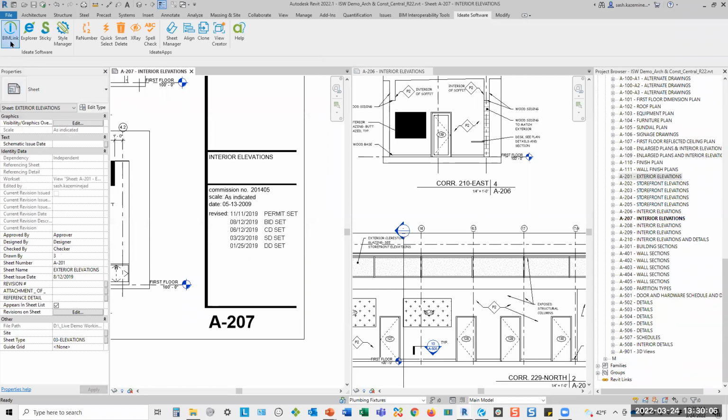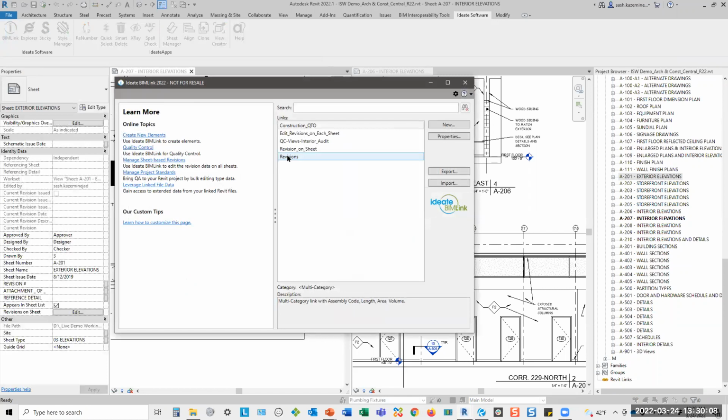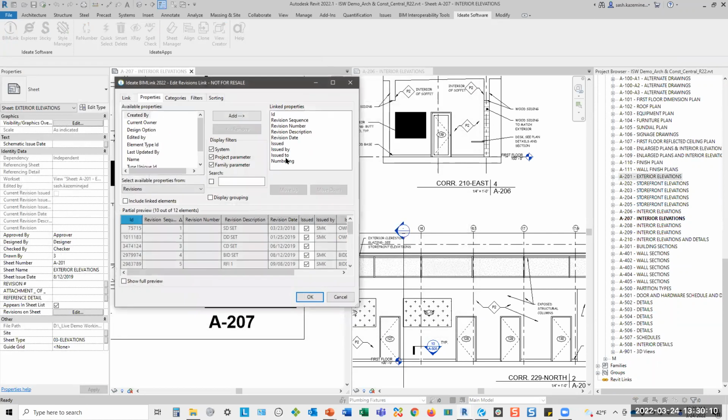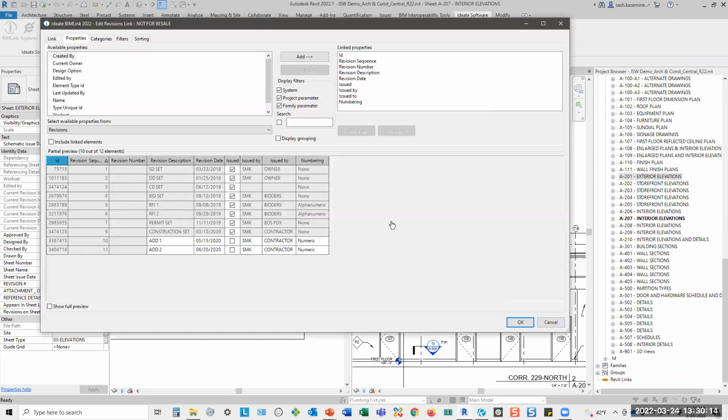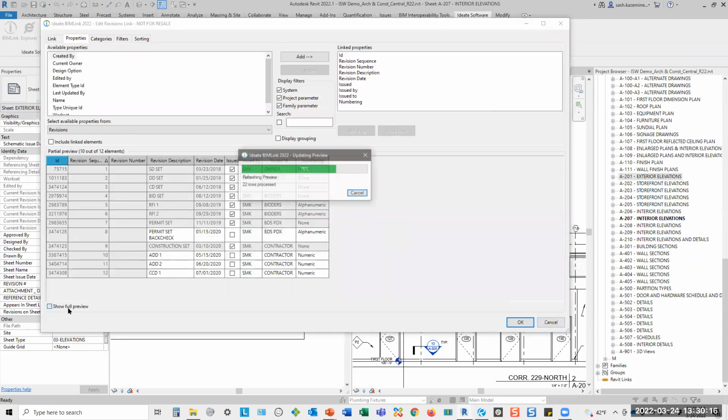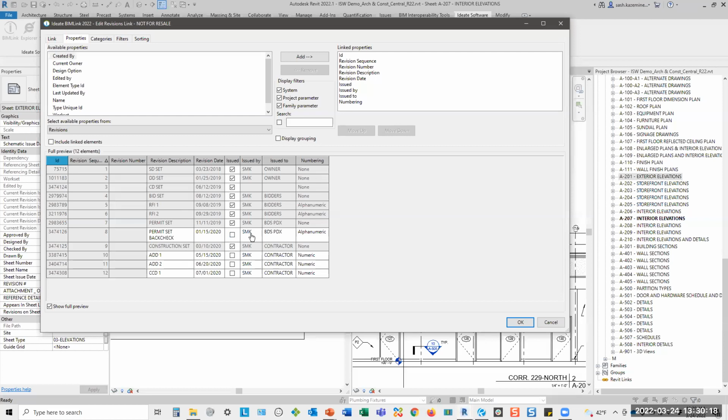All right, here we go. This is the cool part. I'm going to take the revisions, and this is a list of all of the revisions and the sequences that are in my project. So right now I have 12 of these things. I'm going to take all of this, and notice there's no revision number, and the reason why is I'm using revision per sheet, not revision per project.